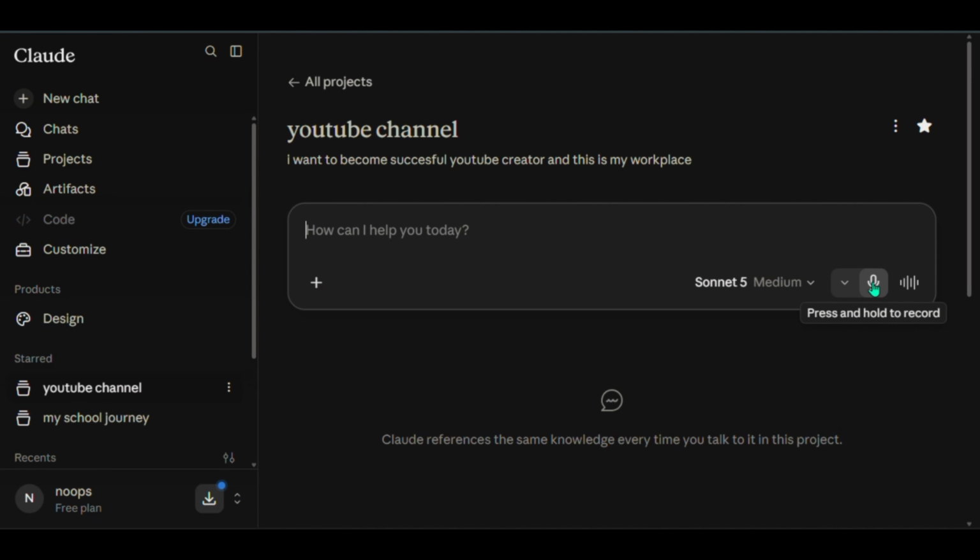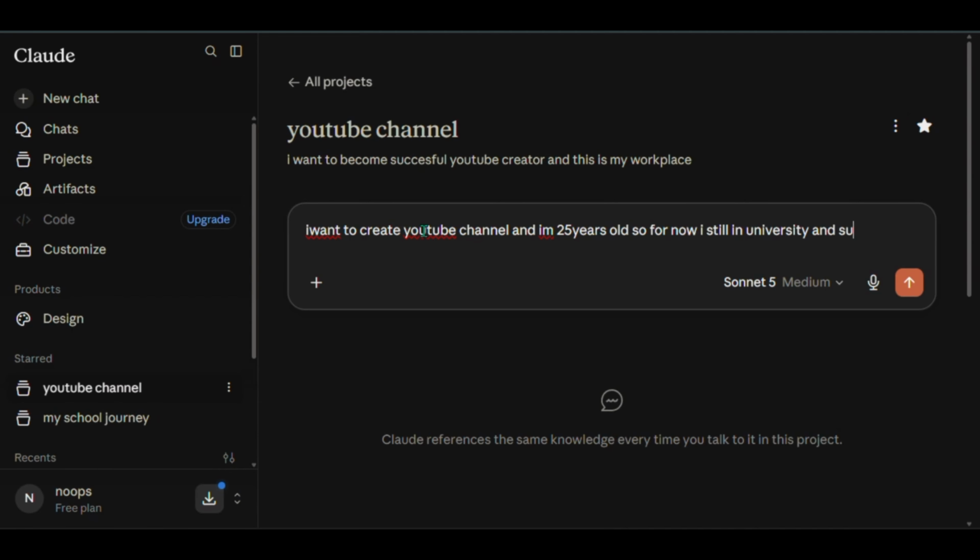Tap it to record a voice message instead of typing, or use the real-time voice option next to it for a live back and forth conversation with Claude, almost like a phone call. Let's try a real example. We'll type, I want to start a YouTube channel. I'm 25, still in university. Give me tips for balancing that with my studies.